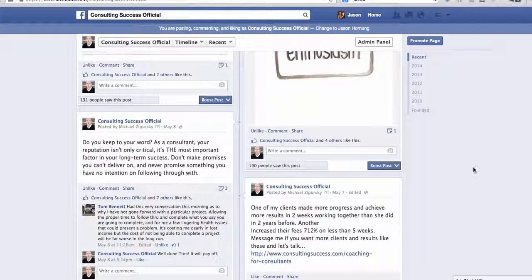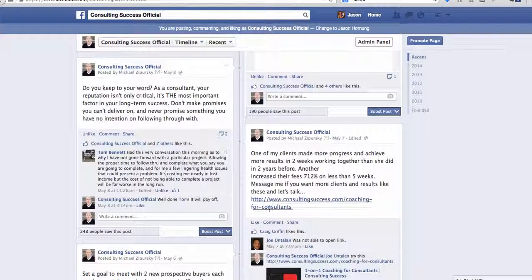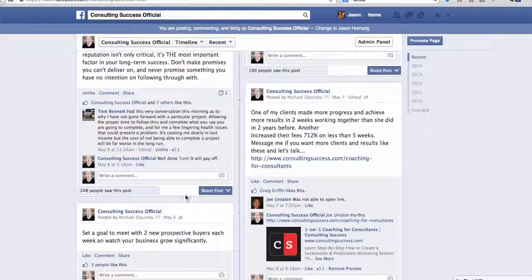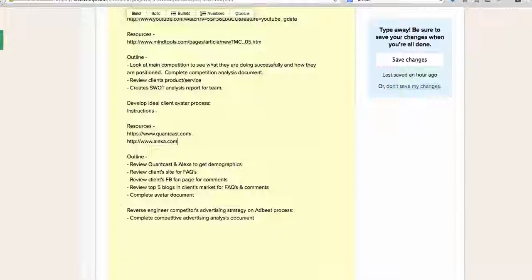And so we're going to look through the FAQs and the client fan page to try to answer those questions and figure that stuff out. Then what you'll also do is go to the top 5 blogs in the client's marketplace and view the FAQs and the comments on the top blog posts, to also answer those questions. So you want to really dig into the market and figure out what are the issues that they're having.